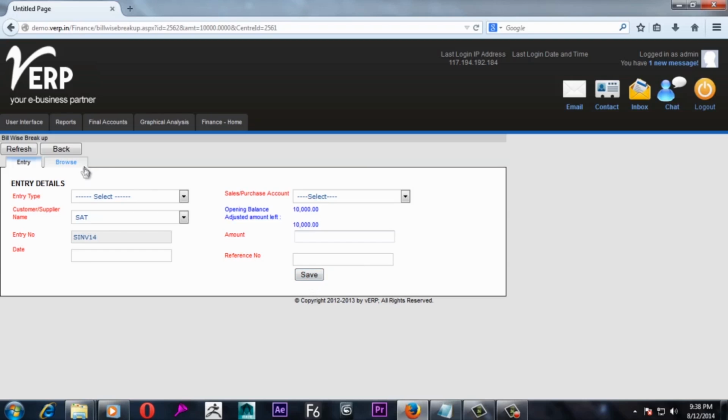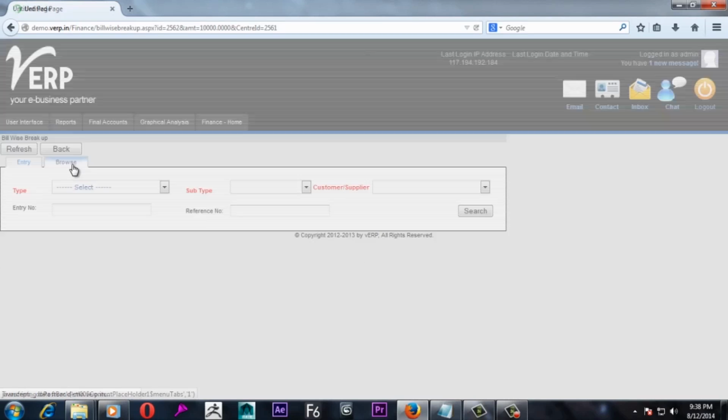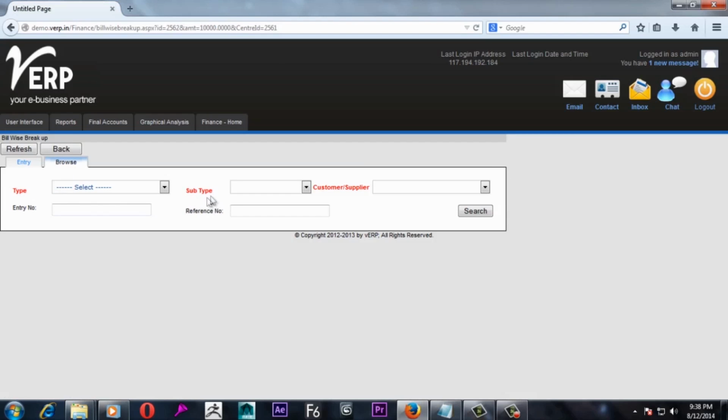On the Browse page, the information such as type, subtype, customer/supplier, entry number, and reference number are to be filled. To search, click Search option.